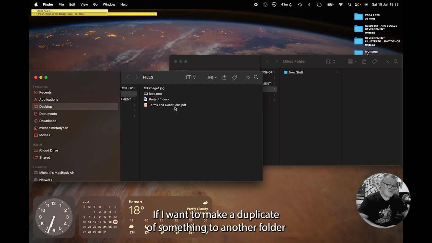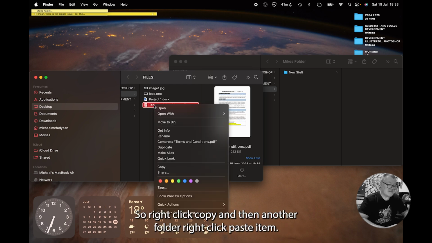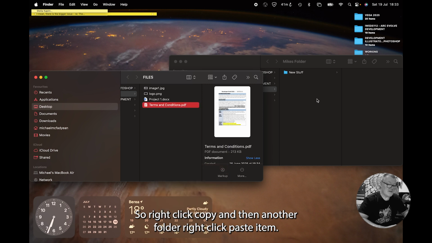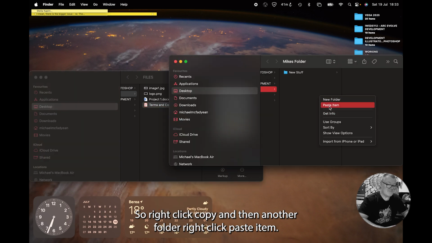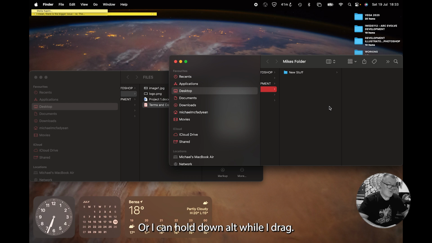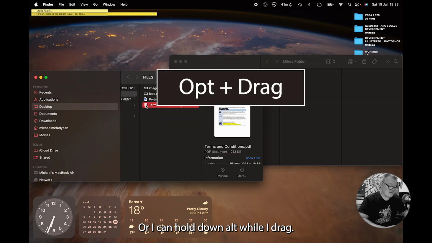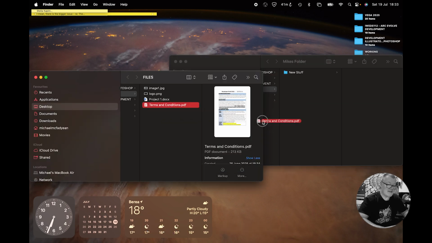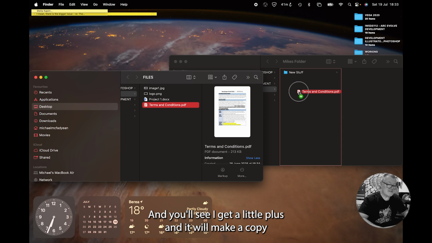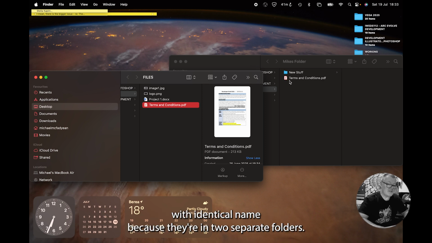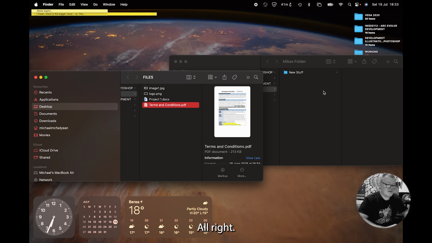If I want to make a duplicate of something to another folder, I can either copy and paste. So right-click, copy, and then another folder, right-click, paste item, or I can hold down Alt while I drag, and you'll see I get a little plus, and it will make a copy with identical name because they're in two separate folders, so they can have exactly the same name. All right, so that's Mac.